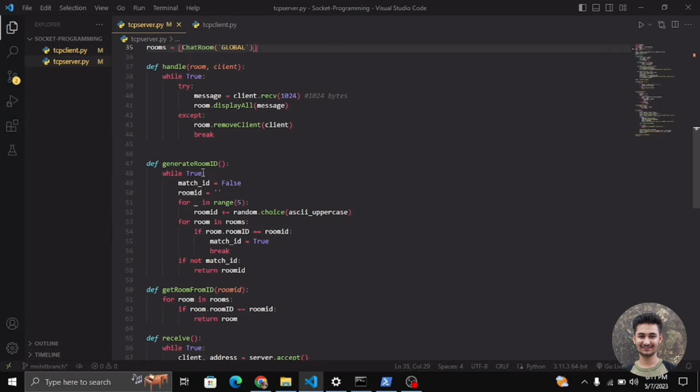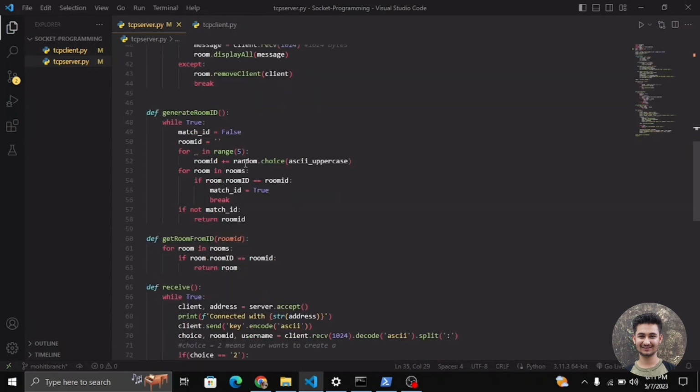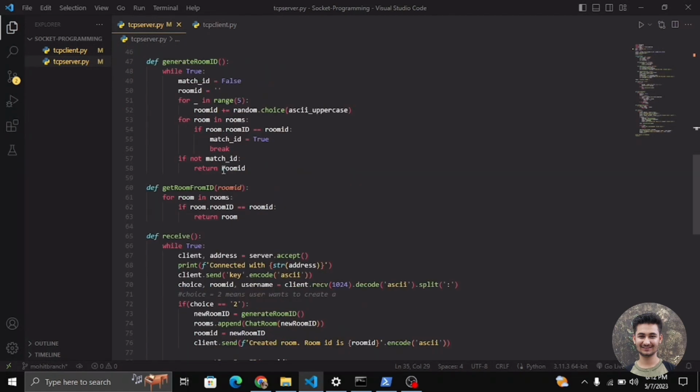So this runs on a loop while it's true and match ID equals false. Basically, what we are trying to do is generate a unique room ID, using random functions, and add the room ID to our chat room. And get room from ID is used to just return the room.